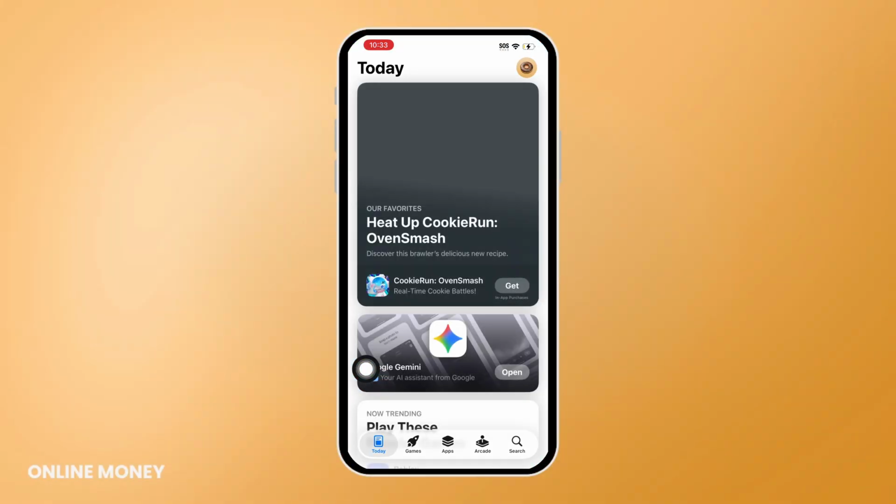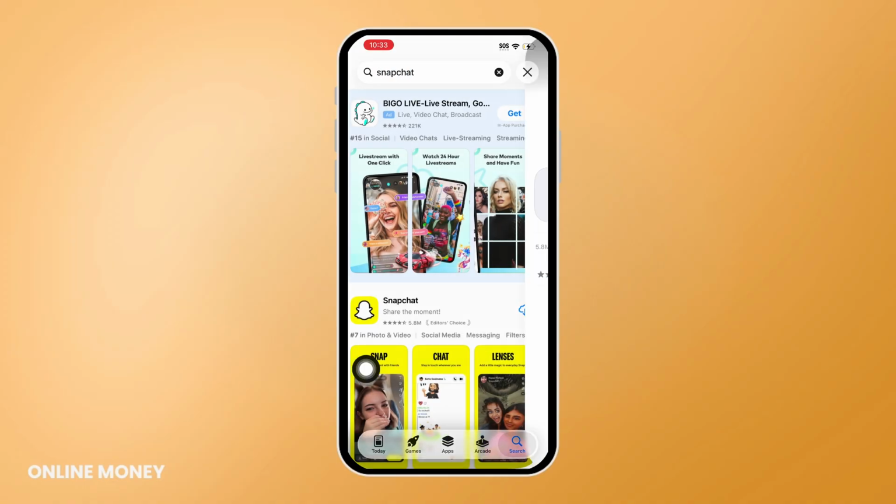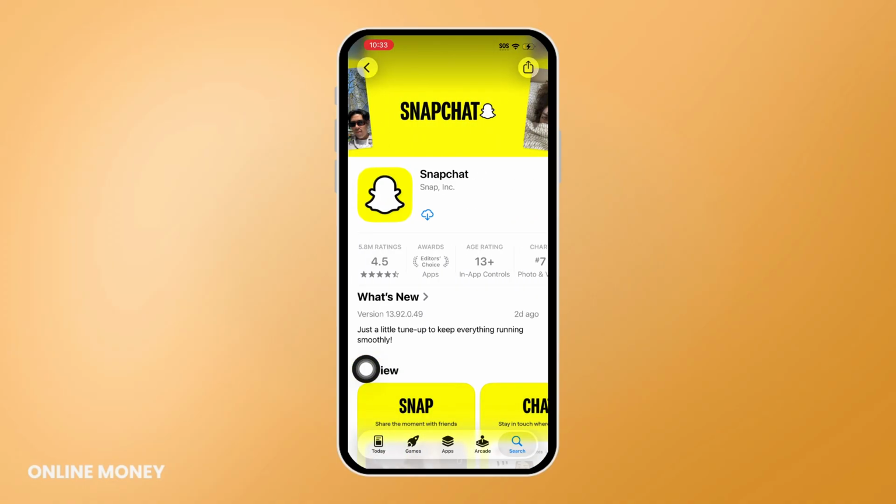If the issue continues, update Snapchat. Open the App Store or Google Play Store and install the latest version. Still not fixed? Try reinstalling Snapchat completely. Delete the app, then download it again and log back in.